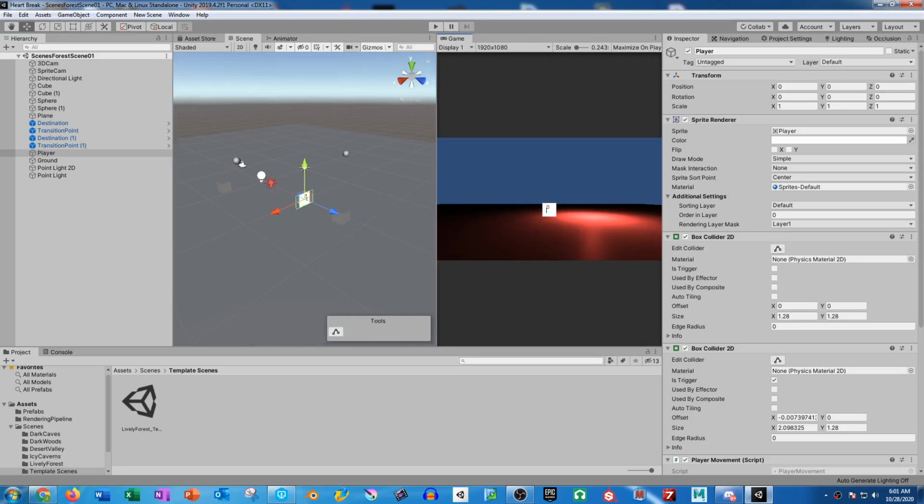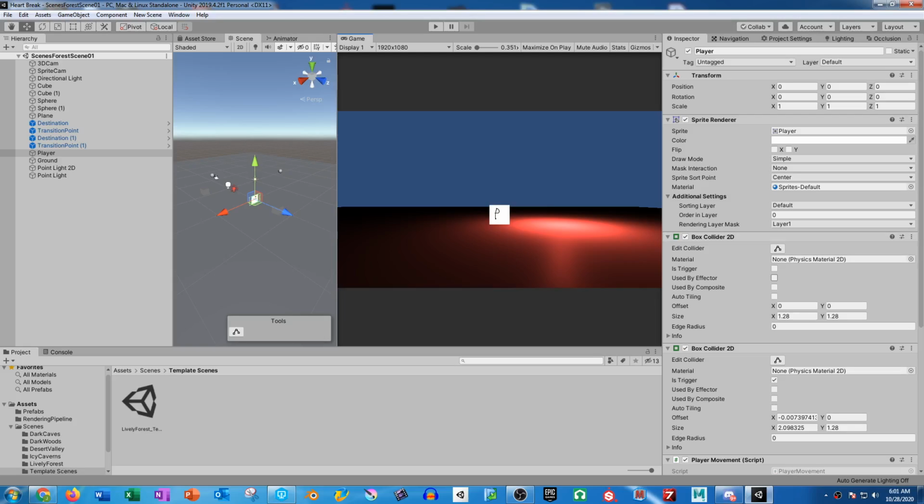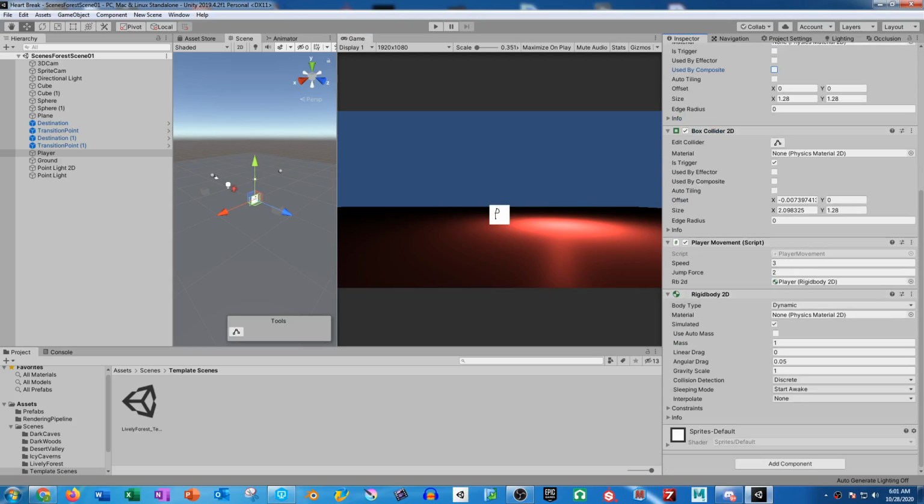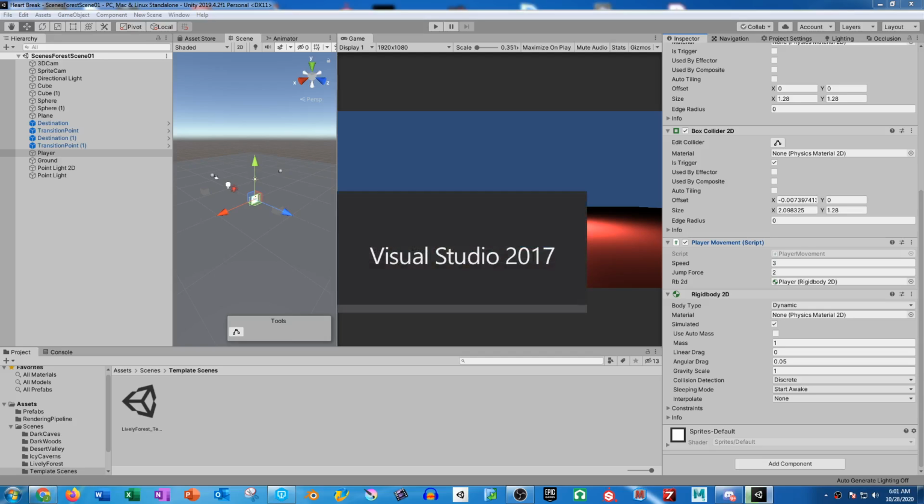The first thing, as you know, I've already created a script for the player, which is just a basic move script. All he does is move left, right, and it keeps him from falling through the ground. So I'm going to edit the script and wait for it to load. While it's loading, I'm going to pause the video and I'll be right back.